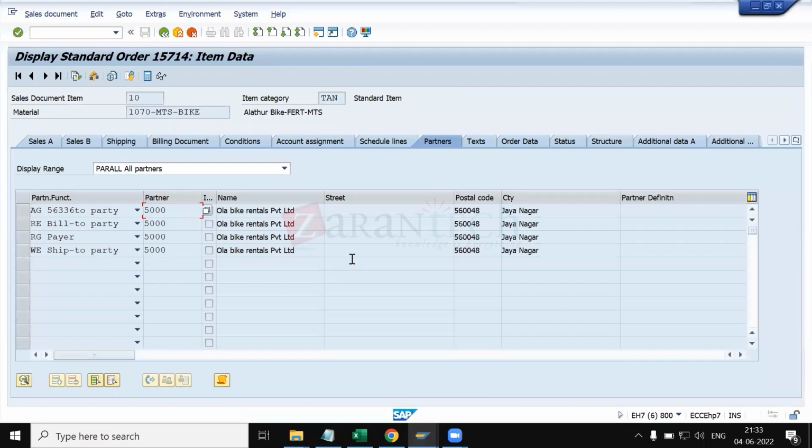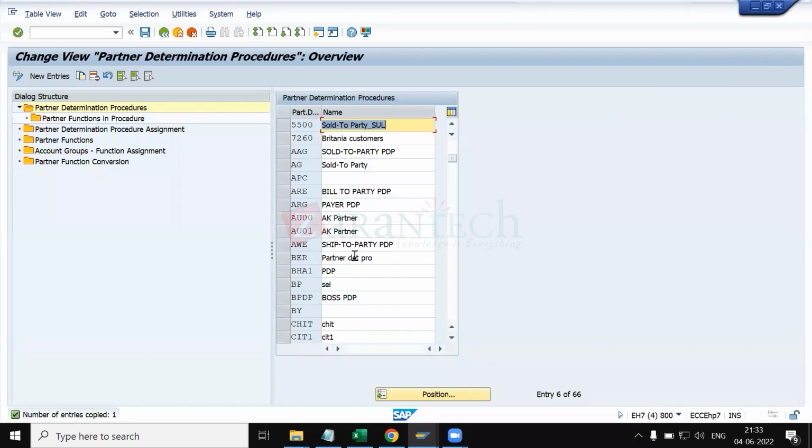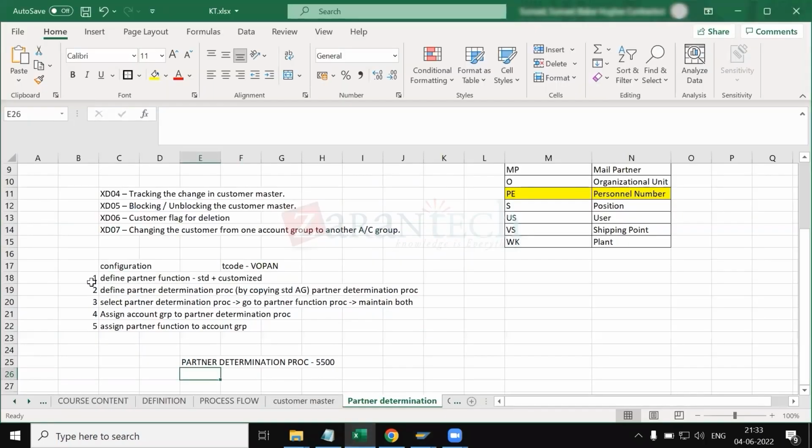But if they have a straightforward process flow applicable in their business scenario, then they can use the SAP recommended partner determination procedure. Okay. Since we have used the standard one and copied it to our Z, our second step is also completed. We have created our own partner determination procedure.